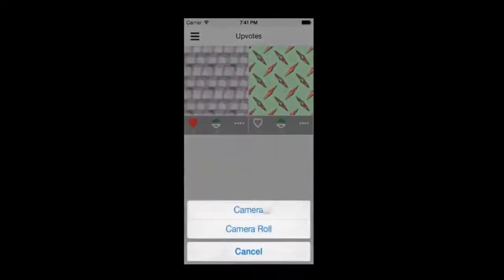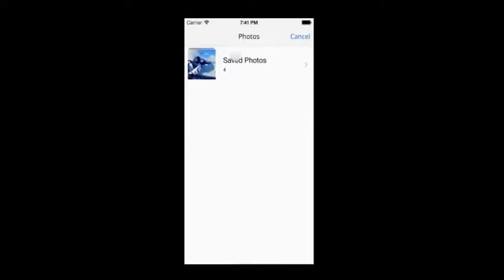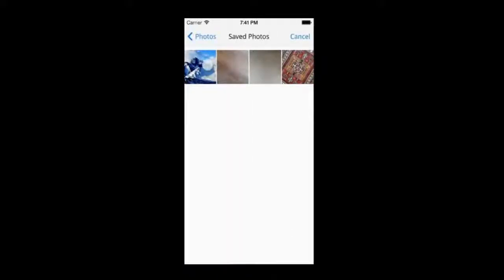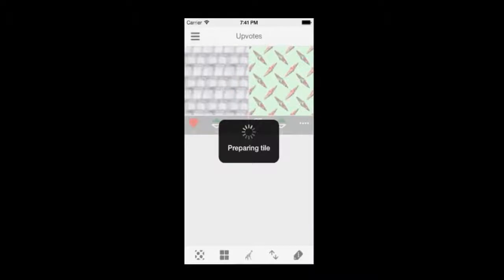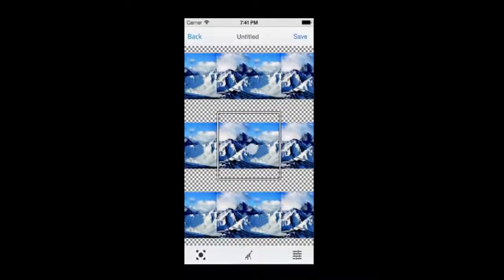You can create a new pattern by taking a new photo with your camera or by using a photo that is already in your camera roll. We will use this photo that we have of mountains. When you tap on the photo, it will load a tiled view of the image, where you can adjust it to create your own pattern.